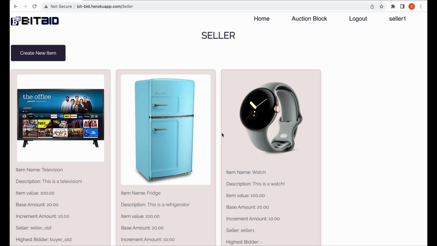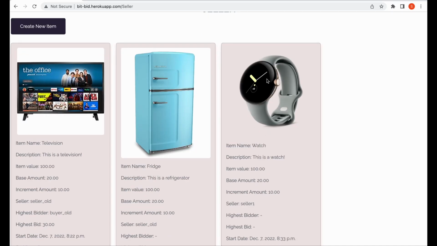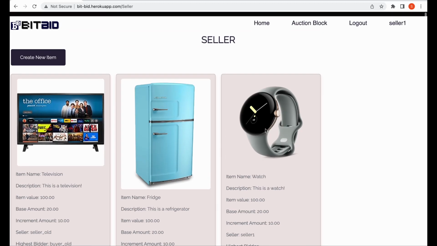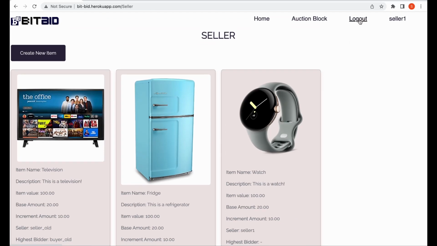I'm going to wait. As you can see, this watch item is now open for bidding. As you can see, there are no bidders right at the moment, so the highest bid is null. And the description of the watch is also mentioned here. So I can log out from my seller's view.